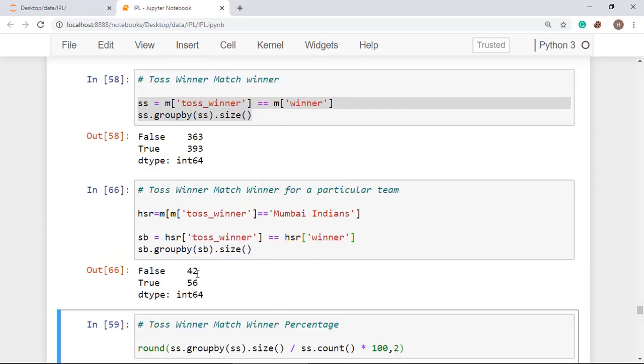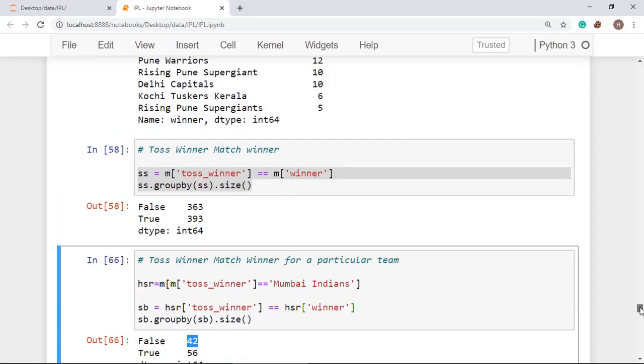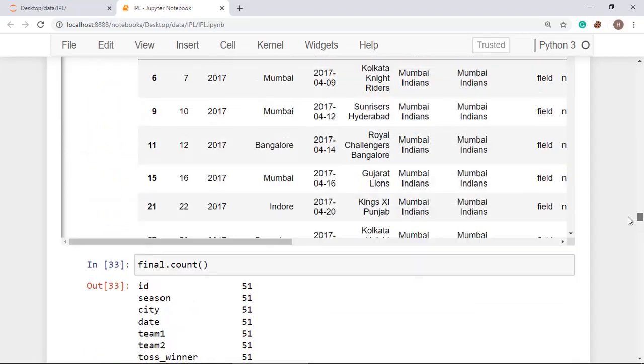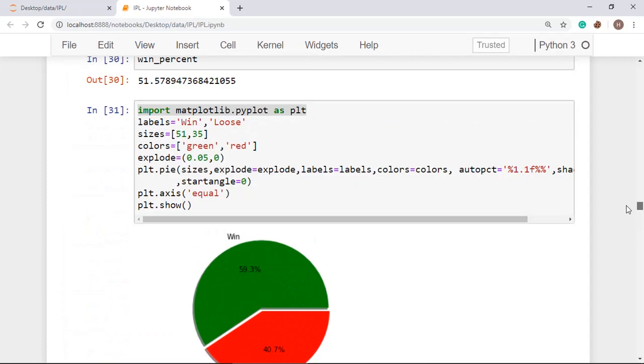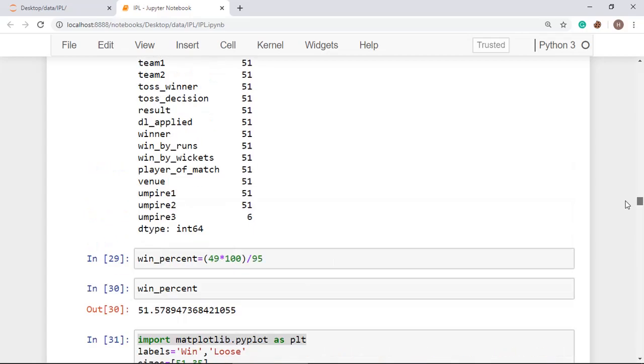So you can see 56 times Mumbai Indians has won the toss as well as won the match, and 42 times Mumbai Indians has won the toss but not won the match. And this is the same value as we got yesterday. You can match it with the previous one. Here you can see this one is not for Mumbai Indians.